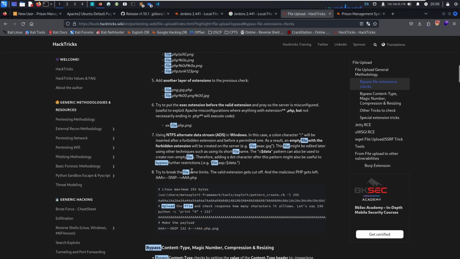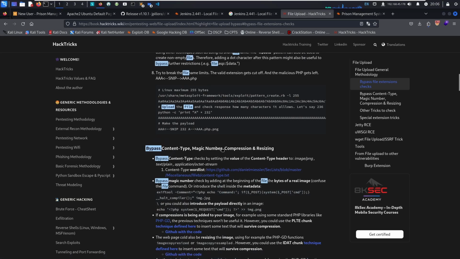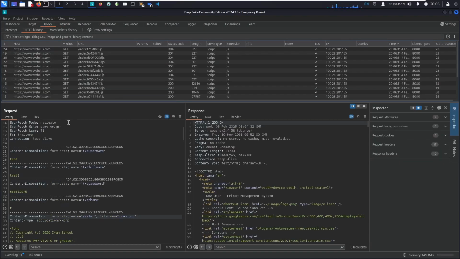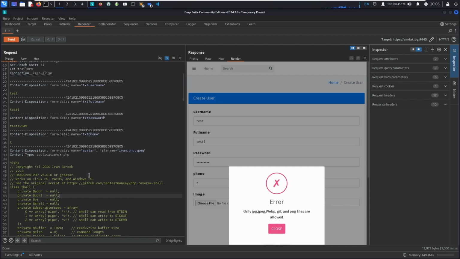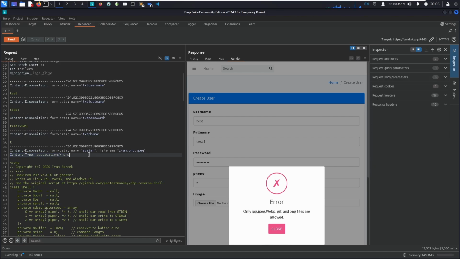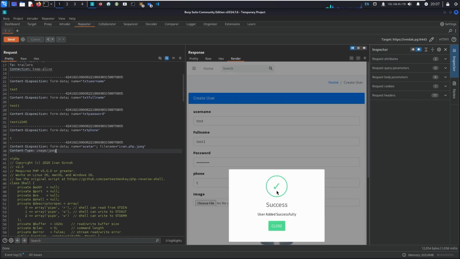Those didn't work. So then I worked my way down here, bypass the content type. So that's another area that the web application firewall can check to see if the file is actually valid or not. So right here, the content type parameter. So we're going to try to change that to something that's related to an image. So let's try JPEG. And as you can see, it says user added successfully.